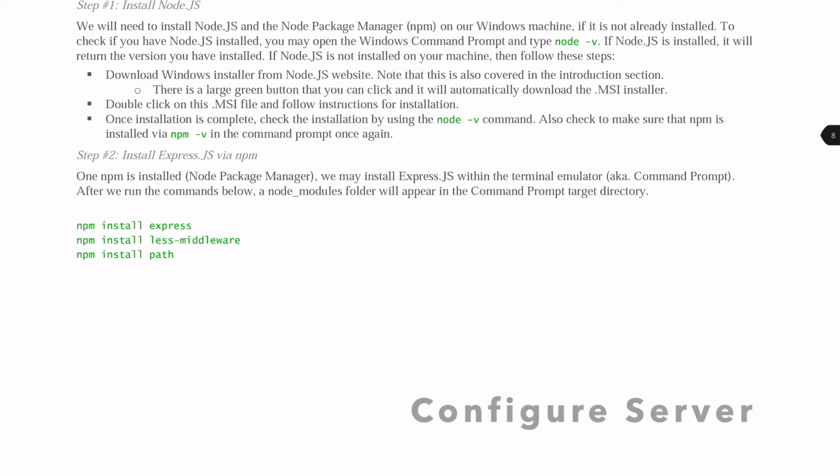The first step is to install Node.js. I know I said that everyone should have this installed already, but I thought I would talk about it for a second. So we will need to install Node.js and the Node Package Manager, more commonly just referred to as NPM, on our Windows machine if it's not already installed. To check if you have Node.js installed, you can open the Windows command prompt, which is the Windows version of the terminal emulator, and type in node -v. If Node.js is installed, it will return the version you have installed.